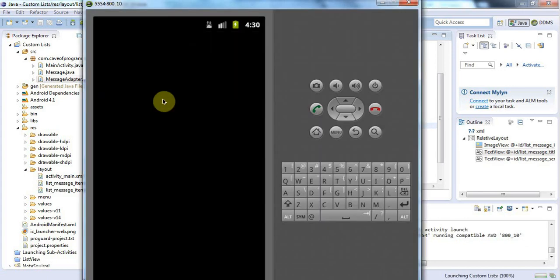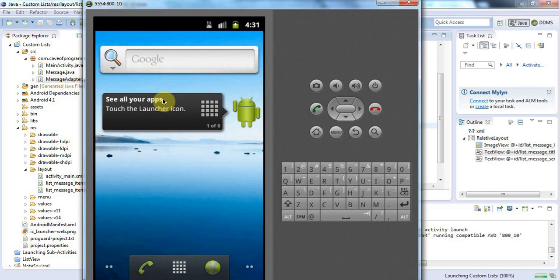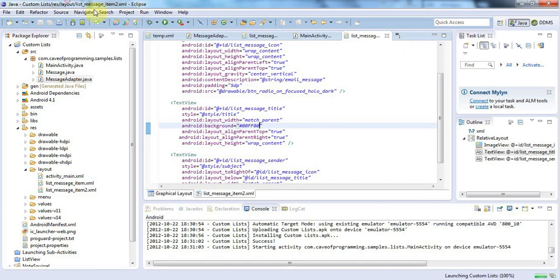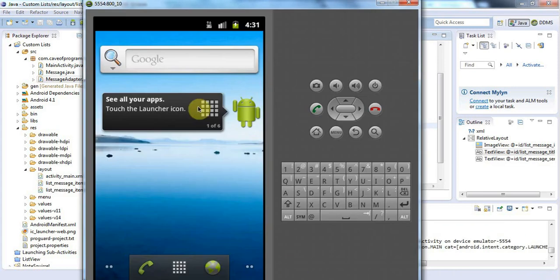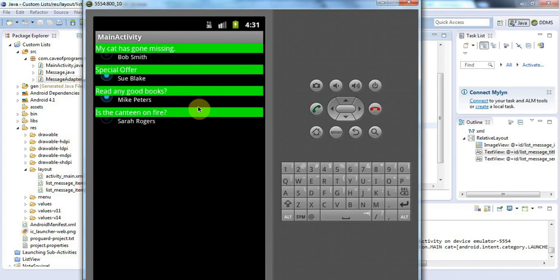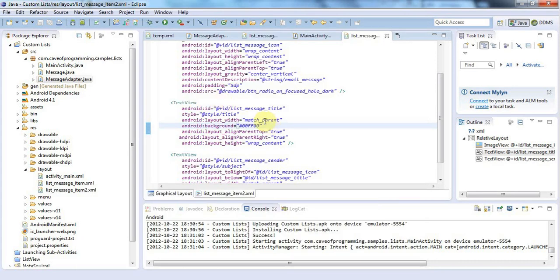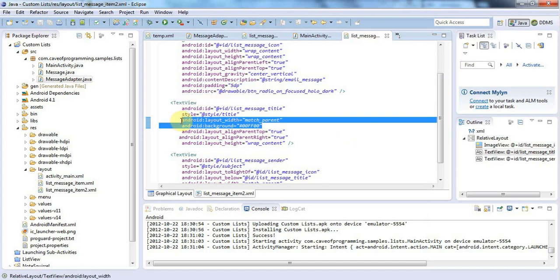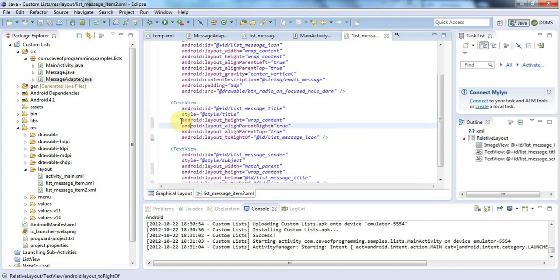Let's take a look, and there we go. You see that the text view actually takes up the entire width. So if you wanted to move it over to the right there, you would have to set it to wrap content or something like that instead of the layout width being match parent. But anyway, that's very ugly. I don't actually want that, so I'll put my original code back and leave it how it was.